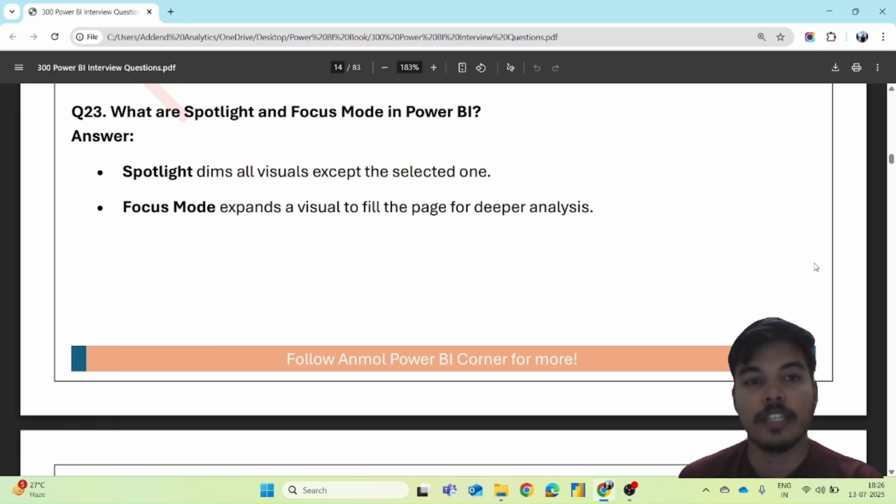And next one is focus mode. It expands the visual to fill the page for deeper analysis. In the same way, as I said, there are so many types of visuals. We also have a table visual which shows all the details. Sometimes these details are necessary, so we want to focus on that particular detail. We can click on focus mode, and on the complete report page the table visual will get expanded. We can do the same thing for other visuals also.